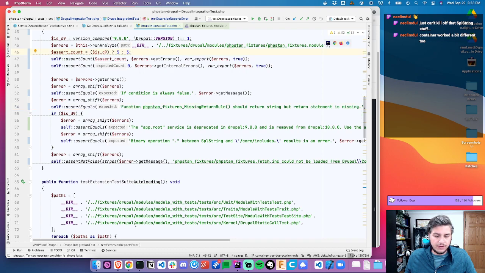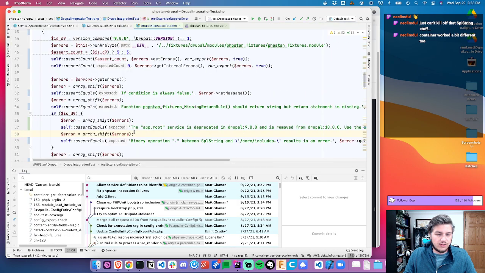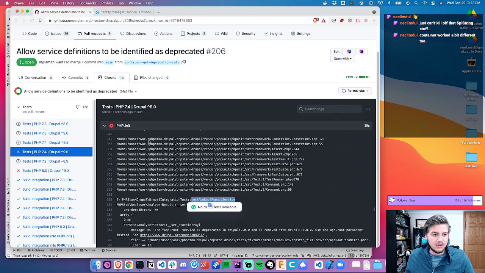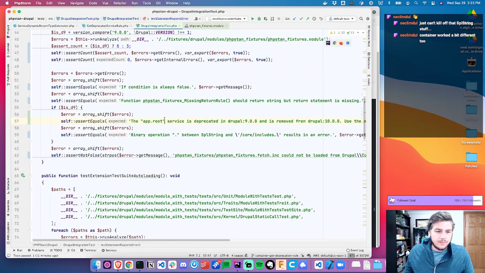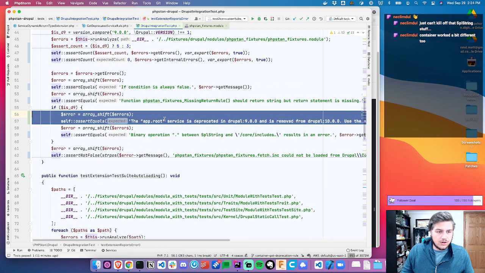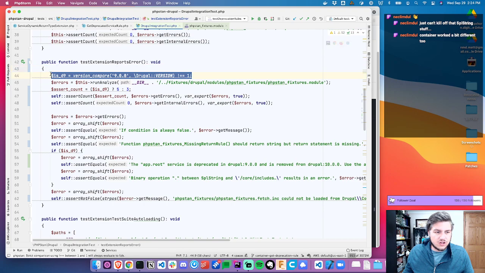Why is PhpStorm still saying I didn't commit? Oh, did I not commit? I didn't commit this. I just added source and did a force push with no actual changes. Way to go, me. Let's grab this error, or rather, we'll have to do this isD9 check.